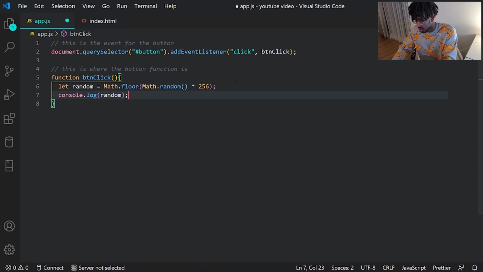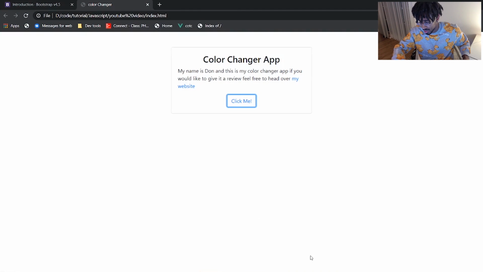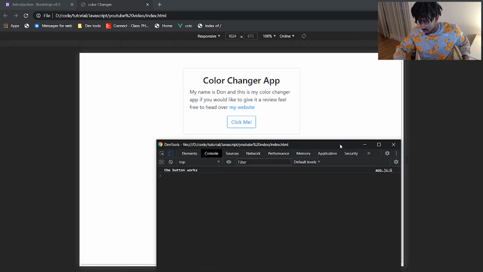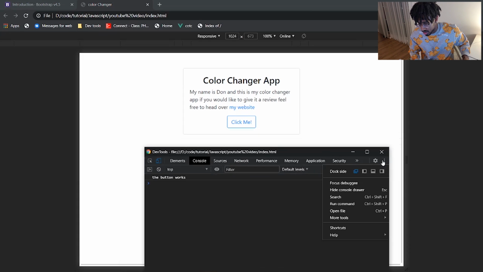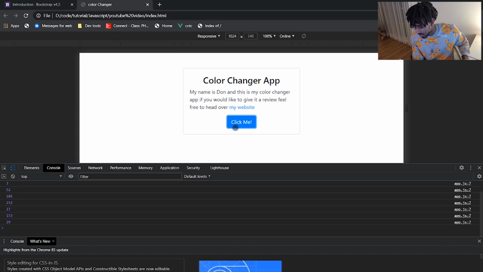And then if we save this bad boy, and then we go to this, and I guess we could dock that to the bottom. I've got to refresh the page. Right, every time we click this button, it's going to give us a random number between 0 and 255. So there's that.